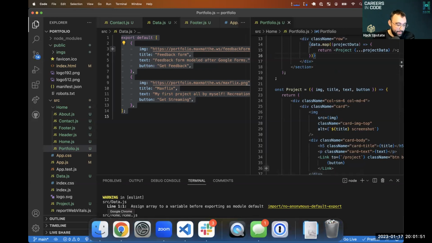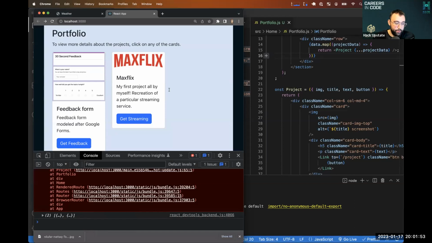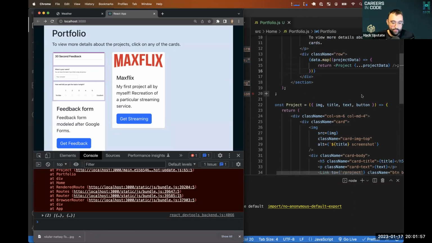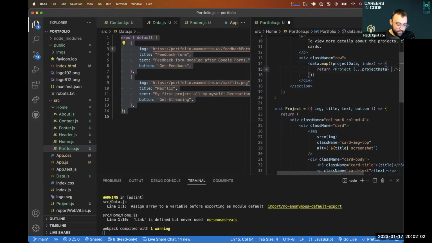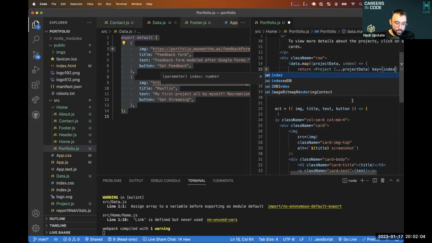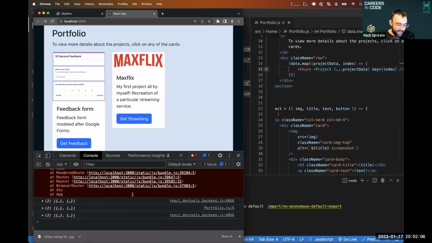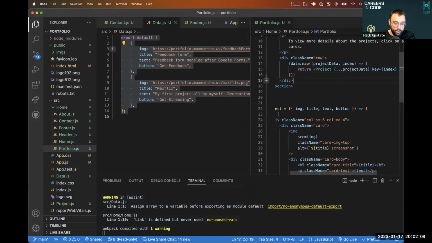So I save, I come back over to my browser, and now here are my 2 portfolios. We just need one more piece of information up here, and that's going to be the index that we throw on as a key. That silences any errors that we have in our terminal, and we are good to go.